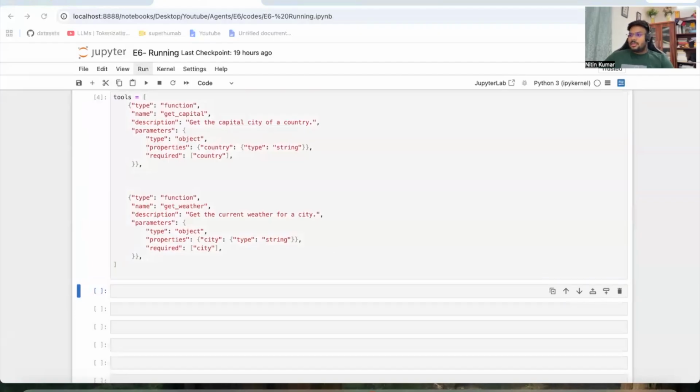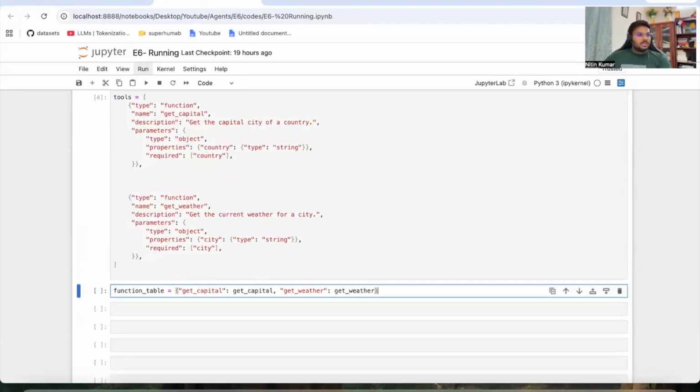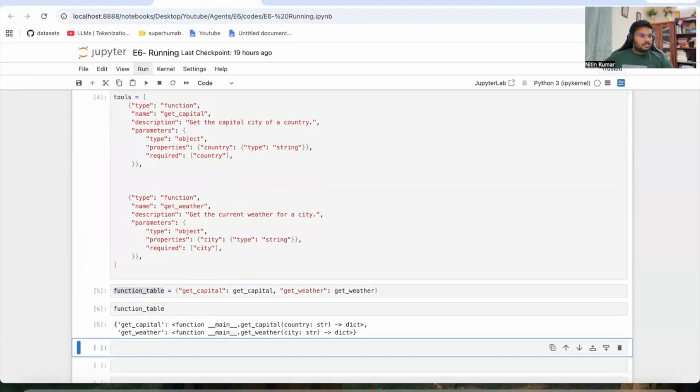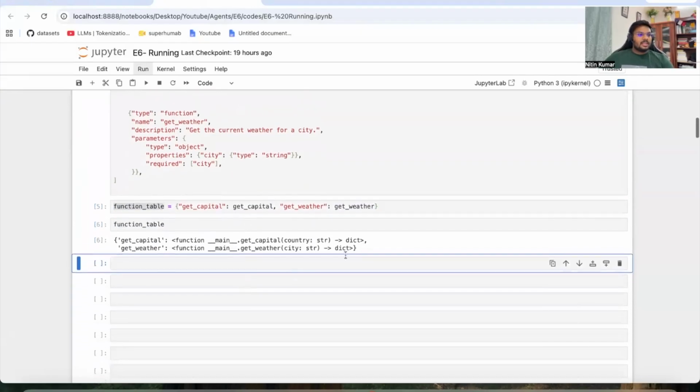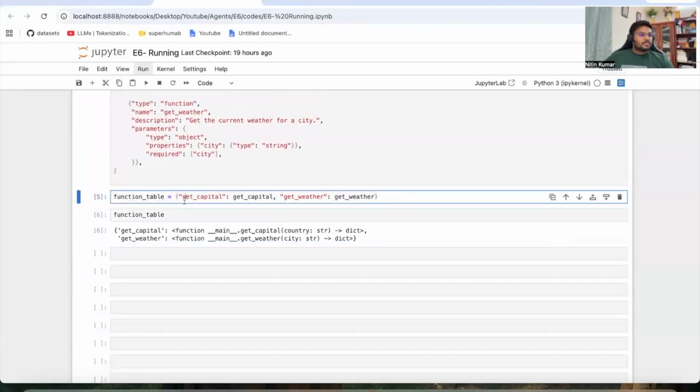Now let's create this as a function table, because we are going to feed this as a table to our LLM. So this is our function table. We say get_capital is the function get_capital, and the get_weather function is get_weather. If I just print it, it simply says a map. Nothing, it's just a map.